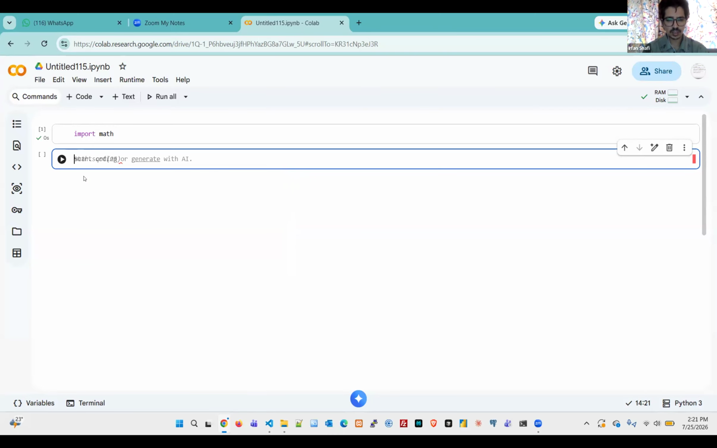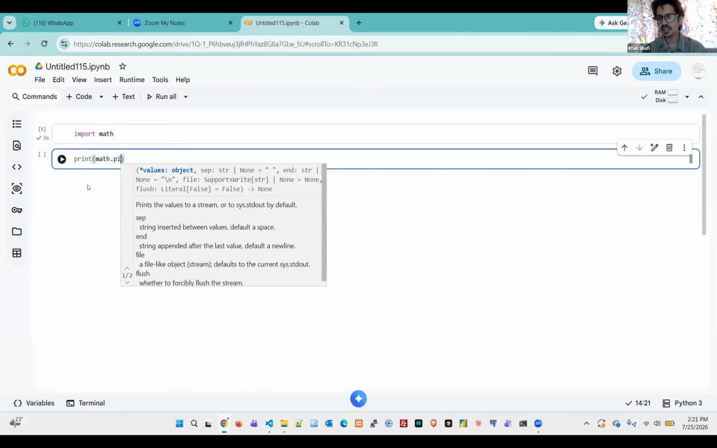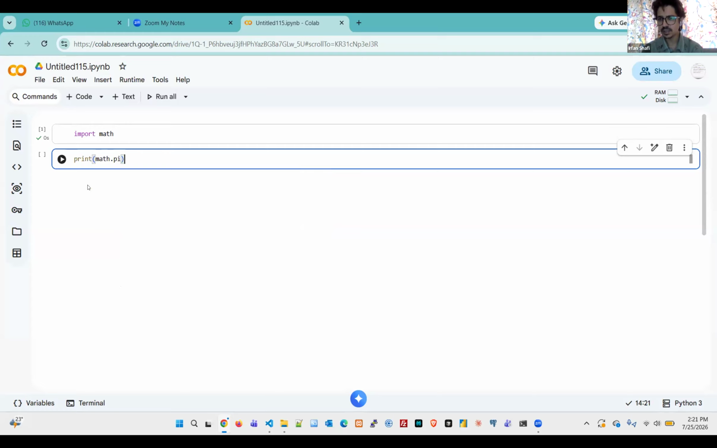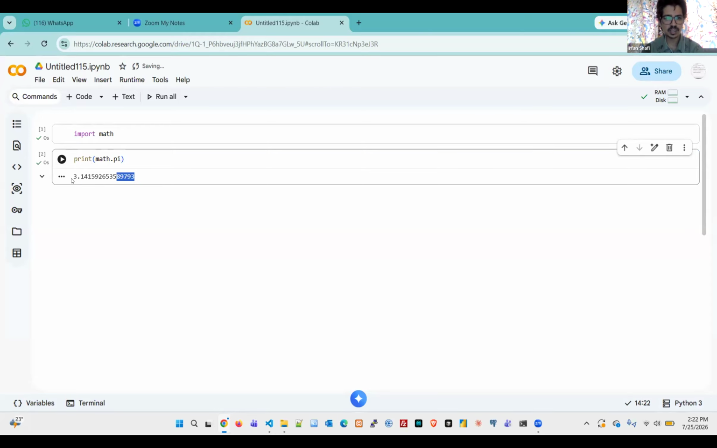Let's start with, for example, let's suppose you want to display a constant like pi. Sometimes you need a pi value, right? Suppose you want to calculate an area somewhere that has a circle shape, something like that. So you need pi, right? You can see this pi is there. You just run it and you will get an output.